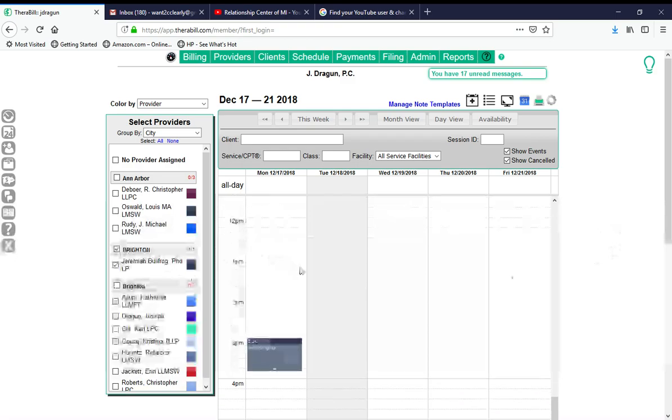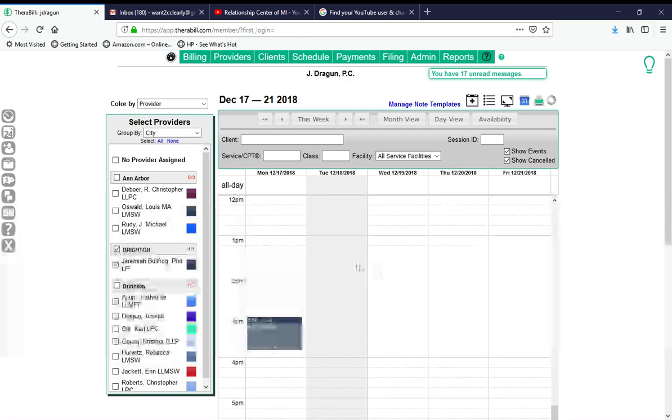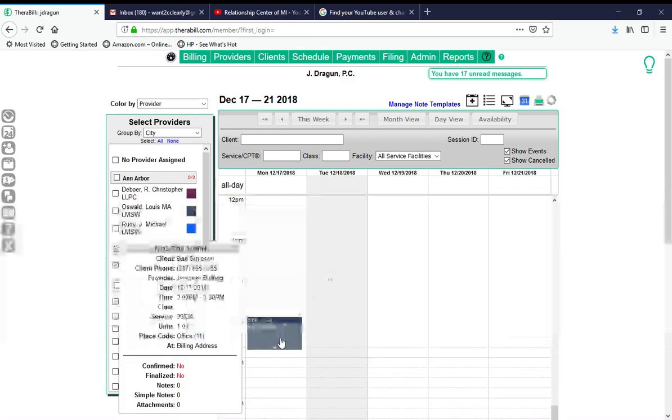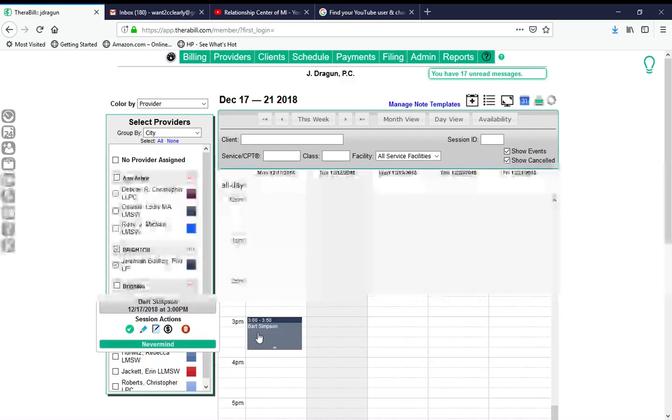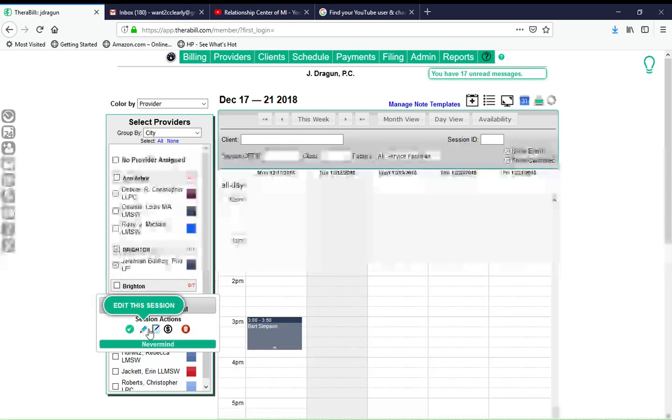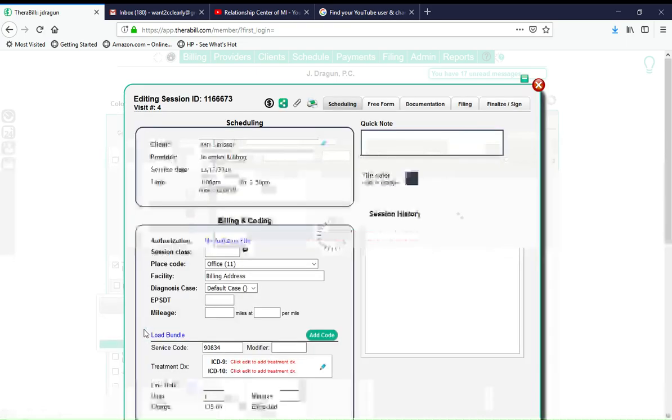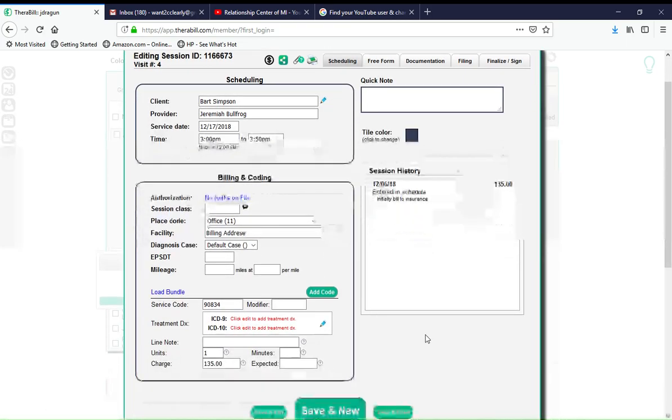Okay, we'll start with Bart over here, and you hover over, and we have his personal information. We left click on the mouse, and we get this familiar session actions. We go to the pencil because we want to edit this session. And here again we have the scheduling screen.